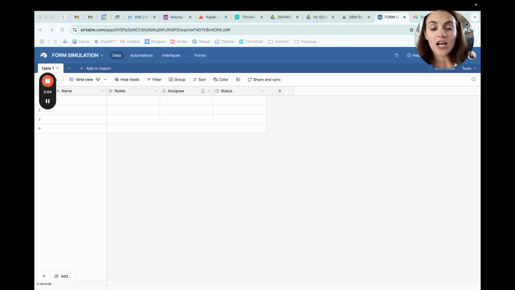And today we're going to be talking about a basic tech tutorial for how to build Airtable forms so you can use them to streamline any kind of information collection in your business. So yeah, let's dive into the tutorial. So this is how to set up an Airtable form.